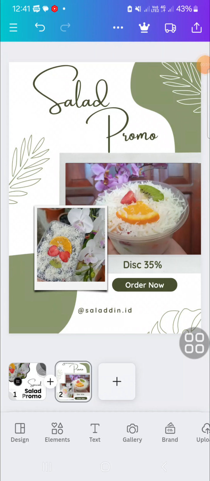In today's video, I'm going to show you how we can change background color of our design on a Canva application. Okay, let's get into it.